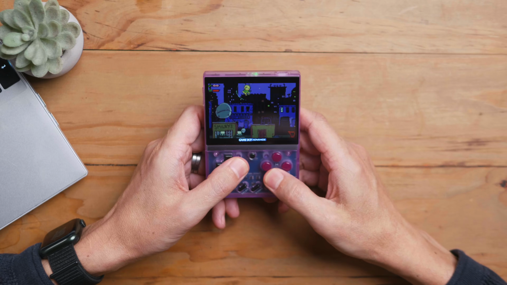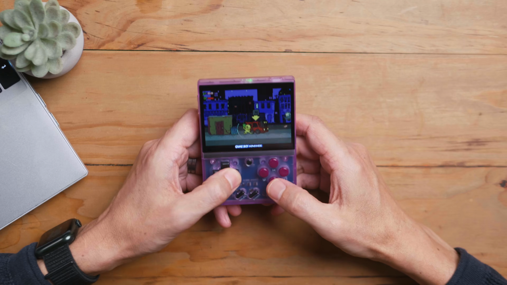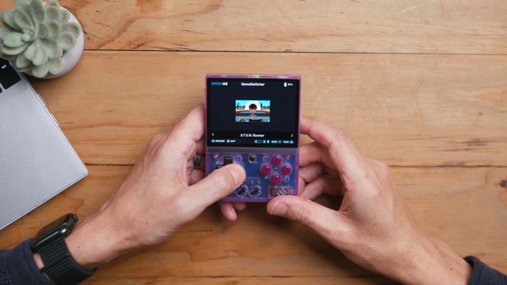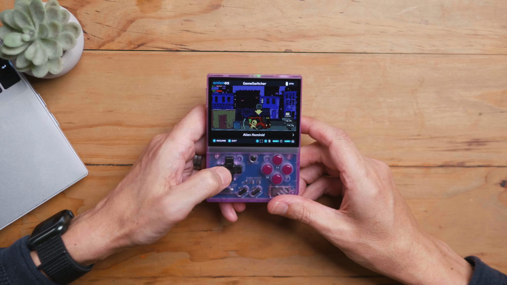So a great thing in this OS is that at any point you can just press this button once, and it'll go to the game switcher, all your recent games that you've been playing. Or you can just press and hold it and it'll take you back to the menu.